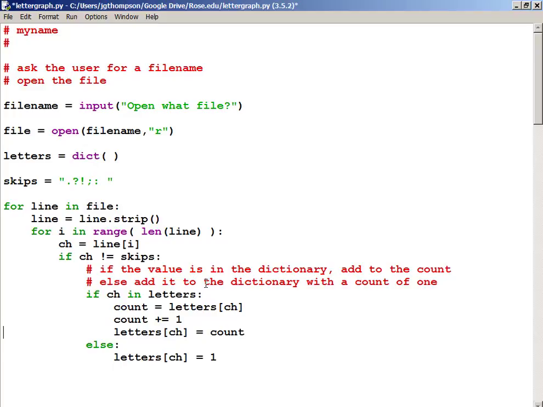So I hope you can see that each time we get the character out, if it's not in our skip list, we check the dictionary. If it is in the dictionary, we get the count of how many times we found it so far. We add one to it, and we put that back into the dictionary. Otherwise, we put it in the dictionary with a count of 1. I think that's the end of the end-if. I think that's the end of the for. And I think that's the end of that for.